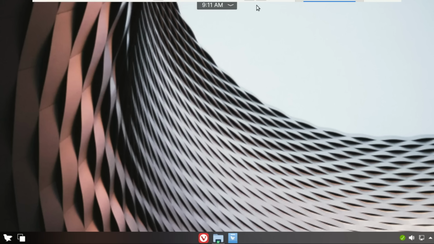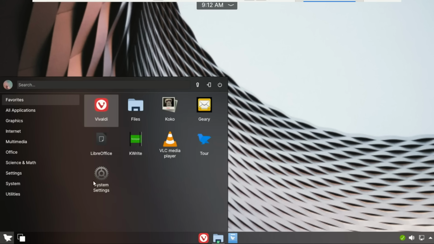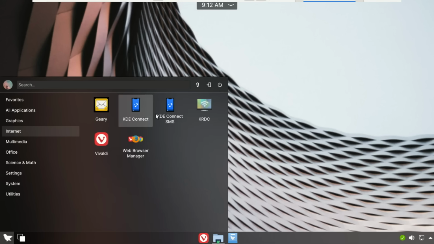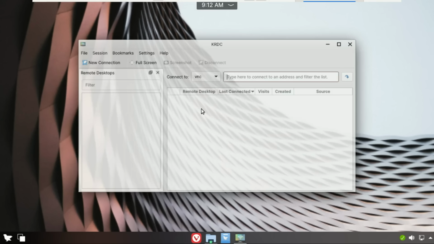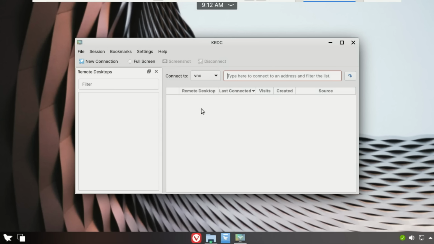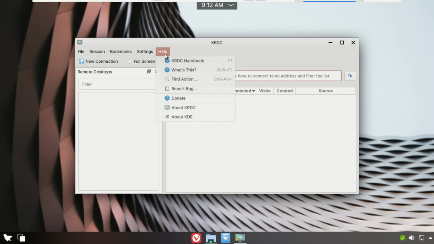And for remote access, Feren OS comes with KRDC, the KDE Remote Desktop Client. This lets you connect to other computers using RDP or VNC, the same protocols used in Windows Remote Desktop or many Linux remote tools. It's great if you need to access another machine at home, help someone troubleshoot, or jump into a server. It's simple, clean, and works surprisingly well right out of the box, making remote desktop connections totally hassle-free.